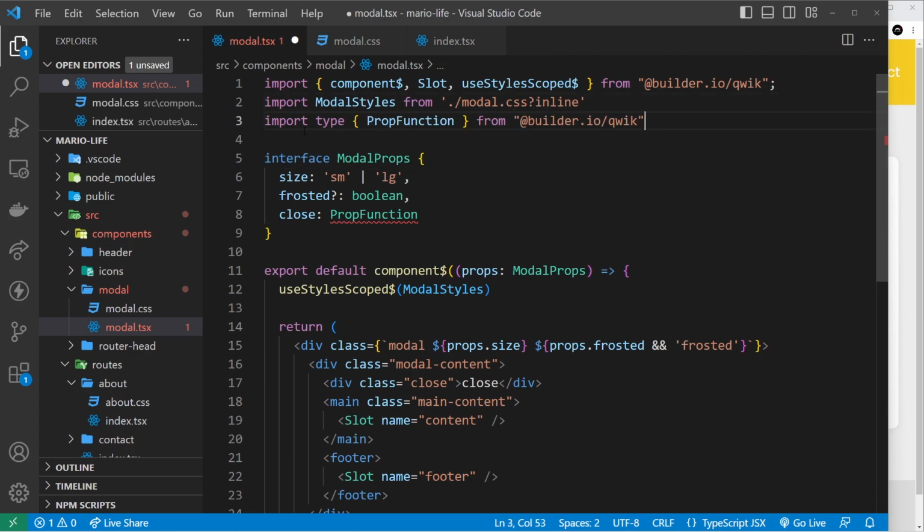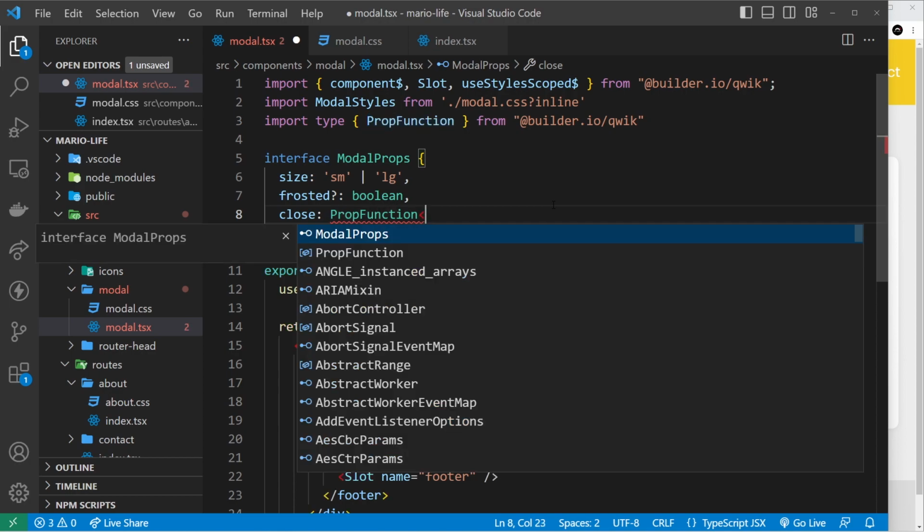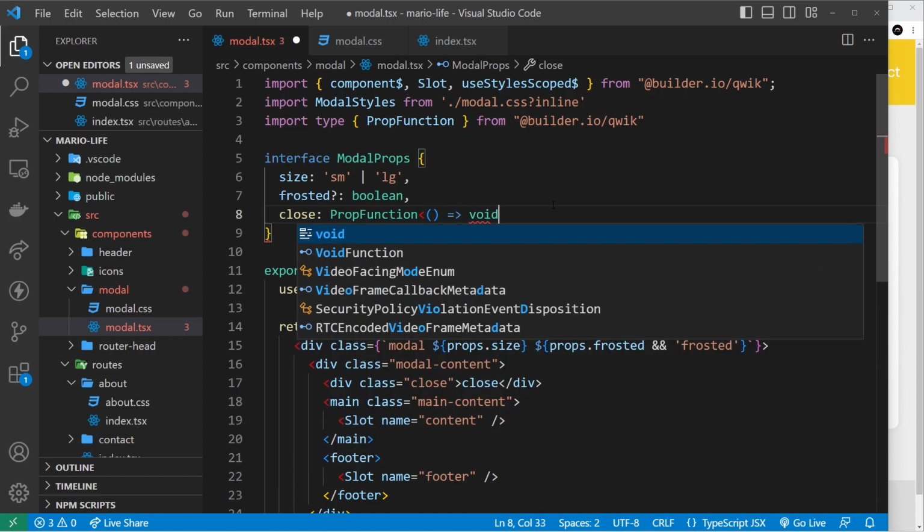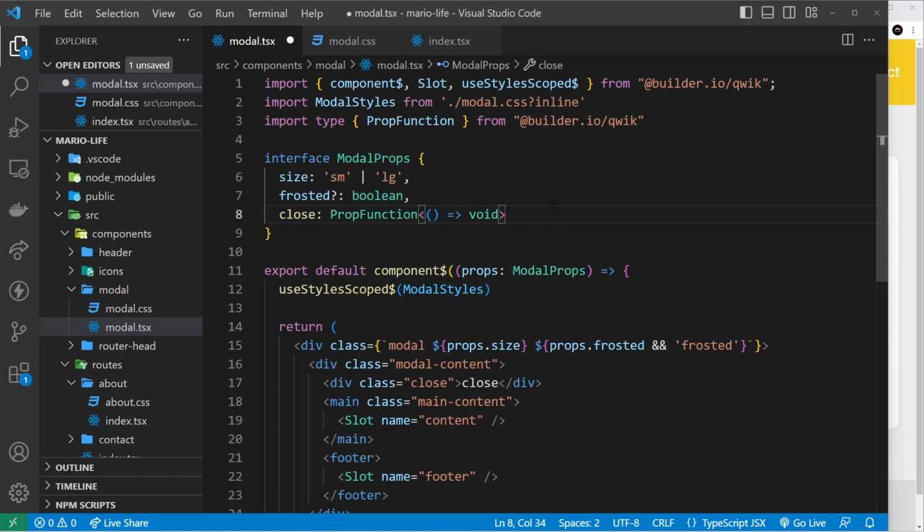And the way we do that is by saying import type, first of all, and then inside curly braces, PropFunction. That's the type we're using. And that comes from @builder.io/qwik. Okay, so make sure you import that. And after the PropFunction typing down here in the interface, we need the function signature to declare what it's going to return, which in our case is just going to be void since we don't return any value. Okay, so far so good.